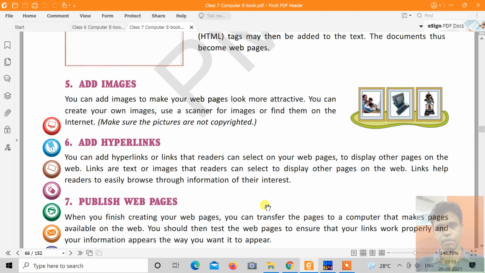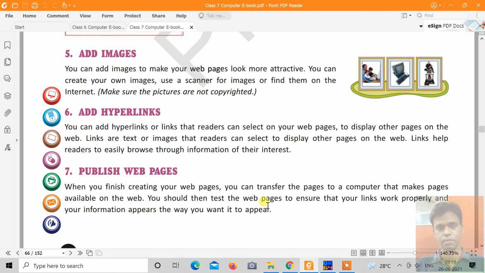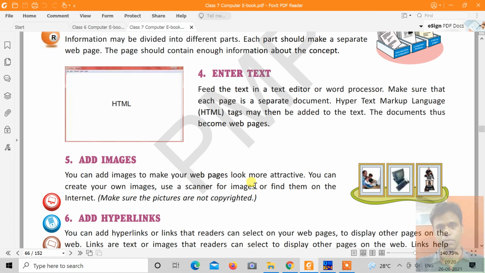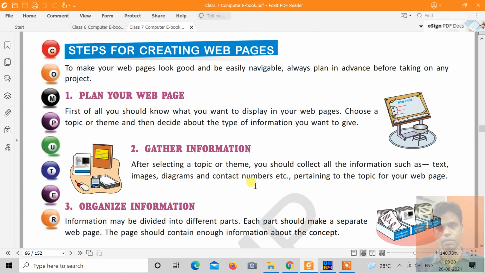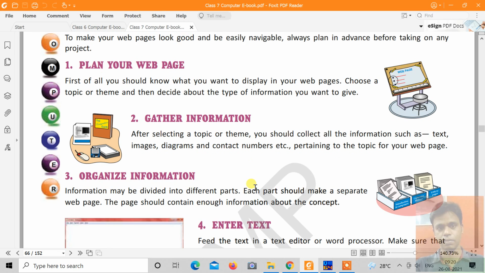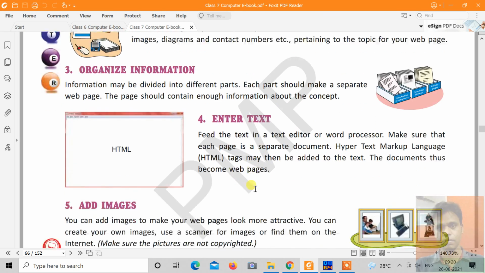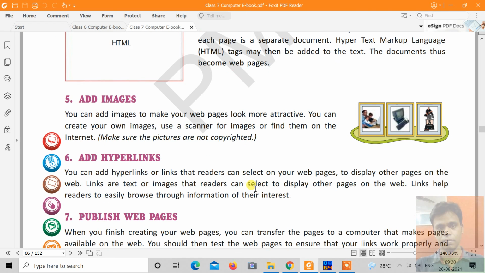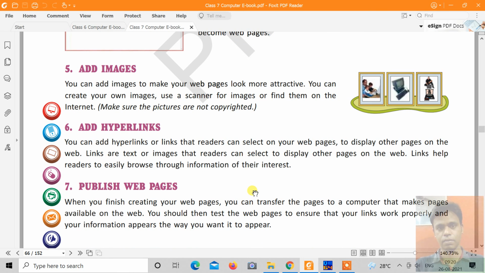After all these things we have to publish the web page. After finishing creating the page, the pages should be made available on the web, so that people can see the information that you have published. So these are the 7 steps through which we can create web pages. The first one is plan your web page, gather information, organize information, enter text, add images, add hyperlinks, and finally, publish the web pages.